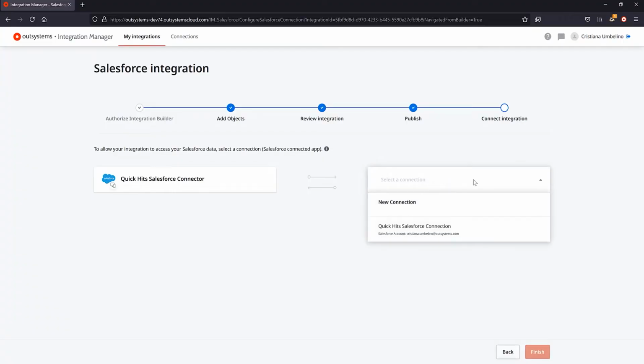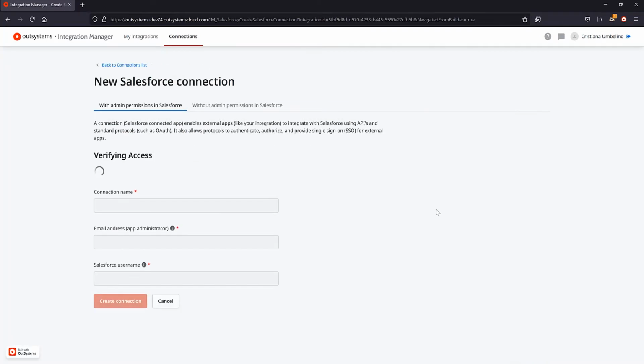And this can be useful, for example, if you have a connection for a development environment, you can choose it here in the development environment. And if you have another one in the production environment or in the testing environment, you can have that just by configuring in the Integration Manager. So let's select a connection, and I already have one here, but let me create a duplicate one basically.